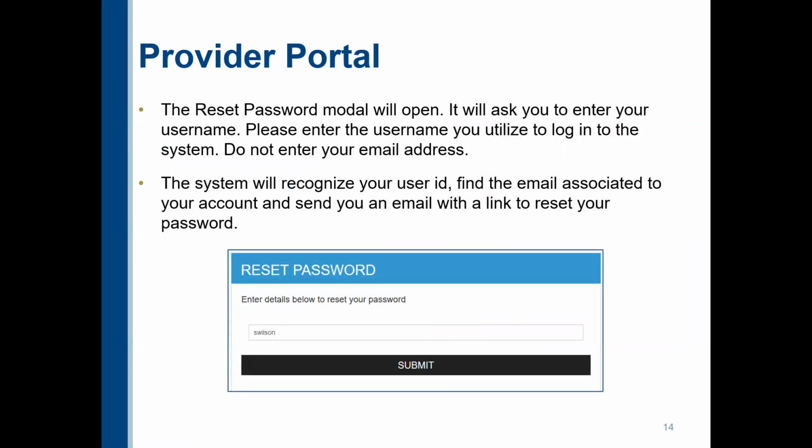If you do choose to reset your password, it'll just take you to this reset password modal and ask you to enter your username. And then our system will recognize your user ID and find the email associated to your account and send you an email with a link to reset your password.